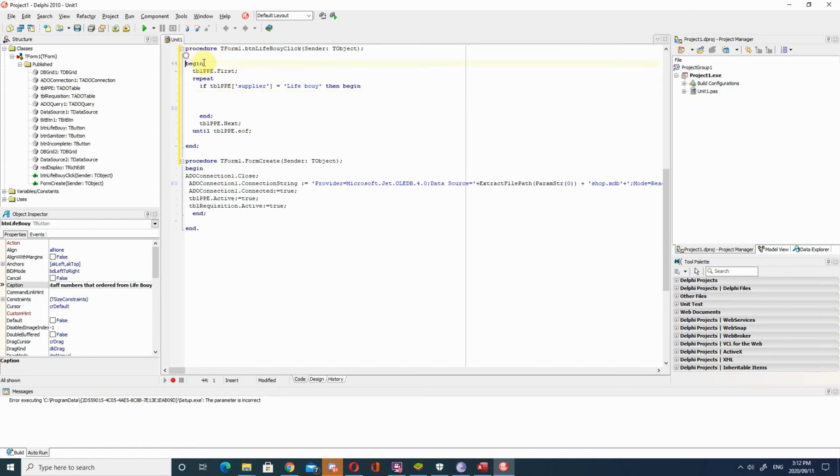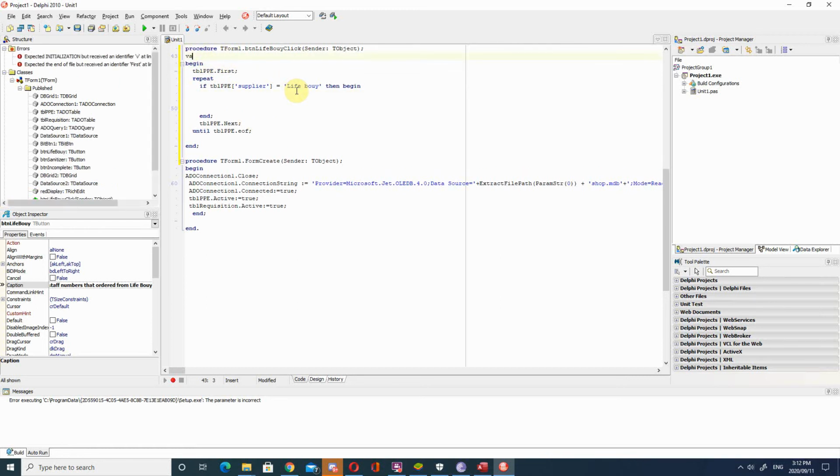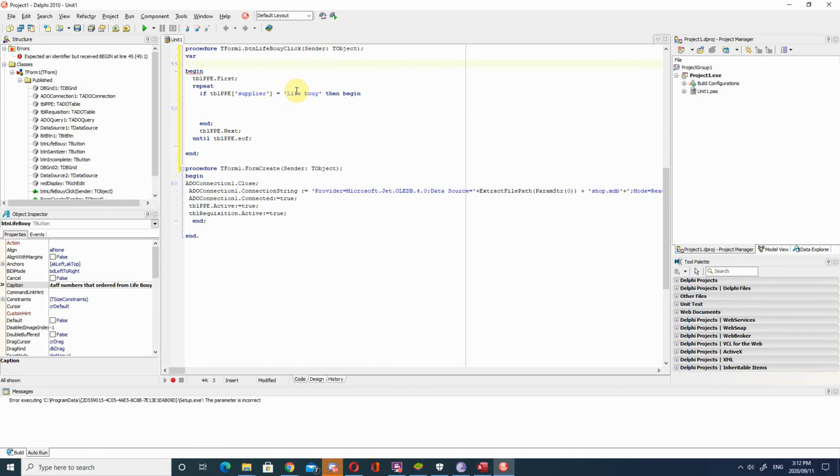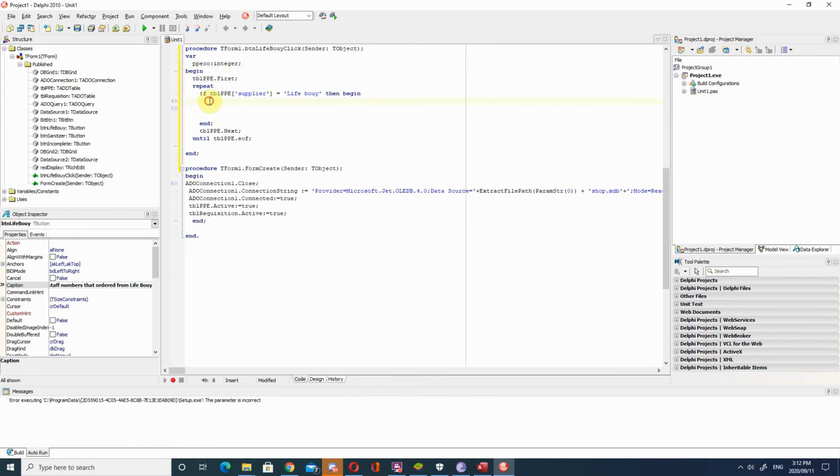So maybe to make our life a bit easier, let's create a variable for ourselves, and this is our PPE code. I'm just going to say PPE CO, and you can decide if you want it string or int. It's a number, so let's keep it integer. So our PPE code that we are looking for is from the table PPE, and we're looking for the field named code.